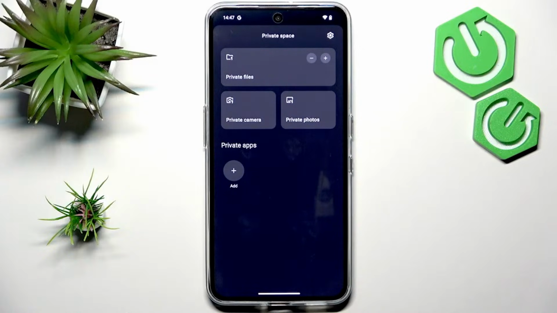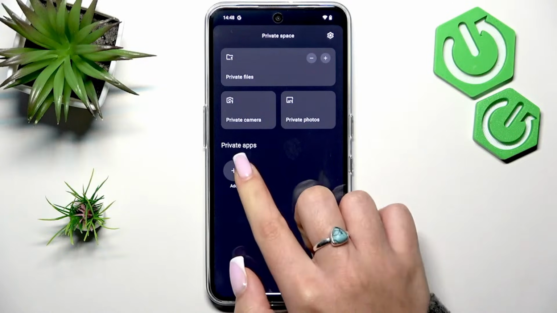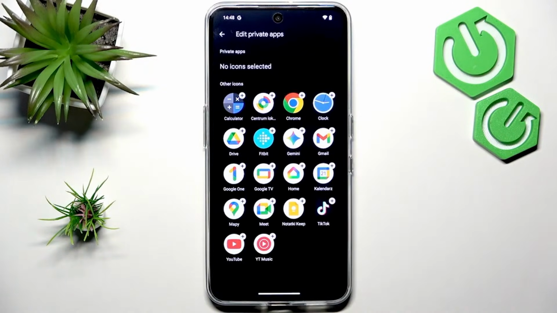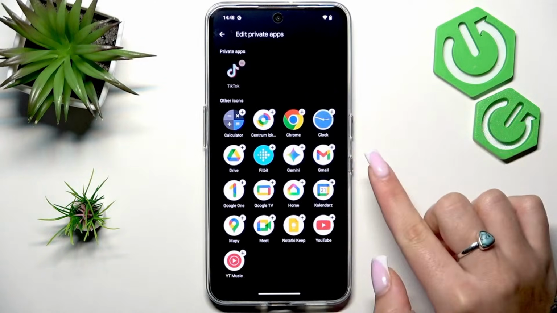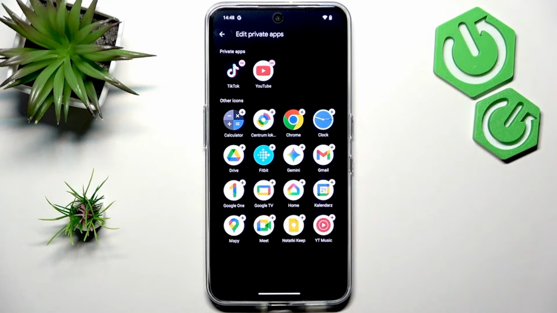Now let's start moving apps and some documents into it. You have to find private apps, and let's tap add button. And now you can select applications that you want to move into this secured area. Let it be TikTok and YouTube, for example.